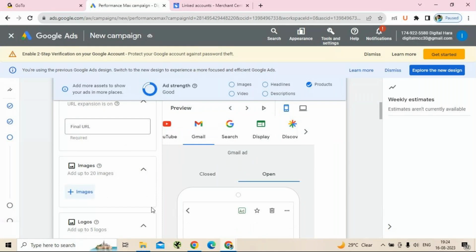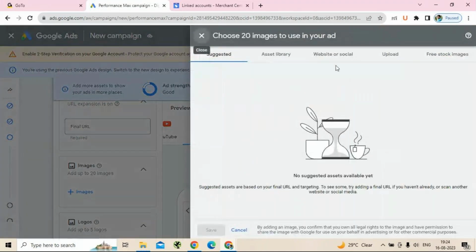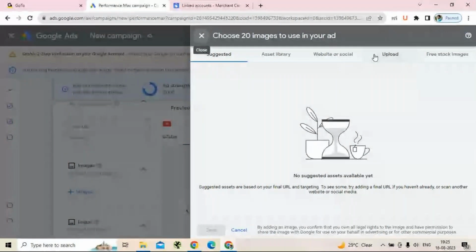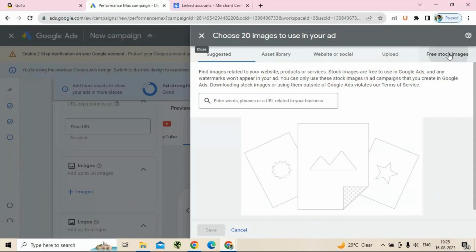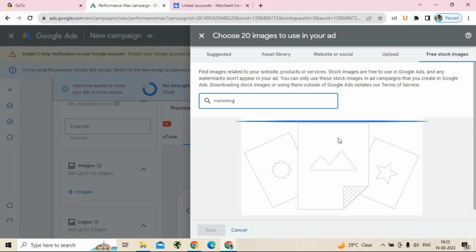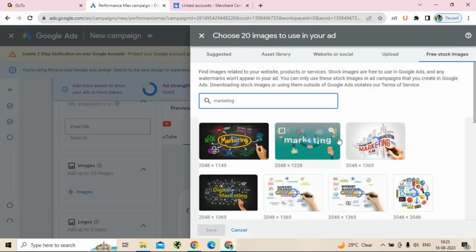Suppose I add an image. If I click on images, it will take you to the place where you can select images already available on your website, or you can upload them from the local drive of the system, or use some free stock images. Okay, so let me choose this.